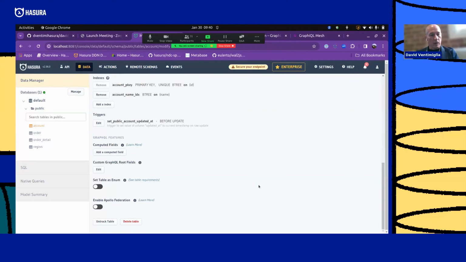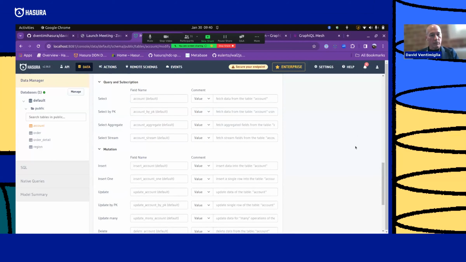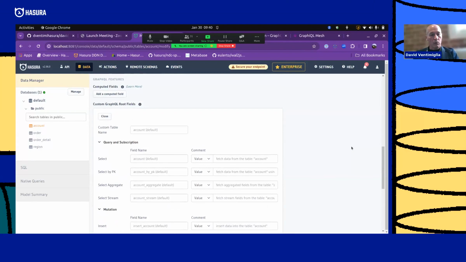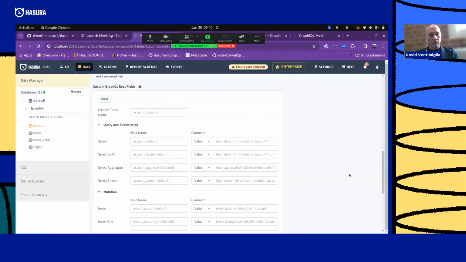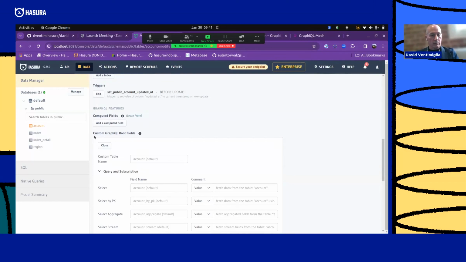Hasura does have some options for customizing. You can curate the API that you develop. So for instance, just as a simple matter, if you want to perform transformations over the fields, the field names, the types in your GraphQL schema, as you track these tables, that can be done right within Hasura metadata. Right here, we see there's this option for custom GraphQL root fields. So that's the second option.